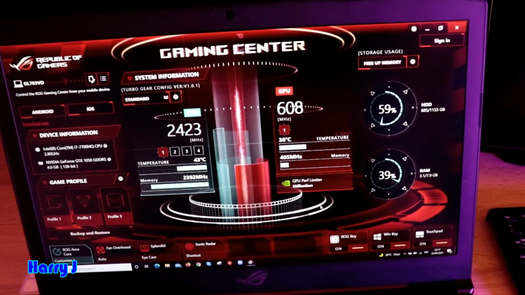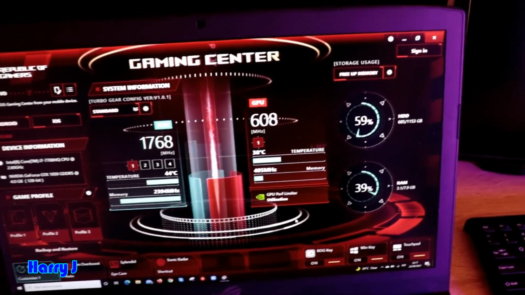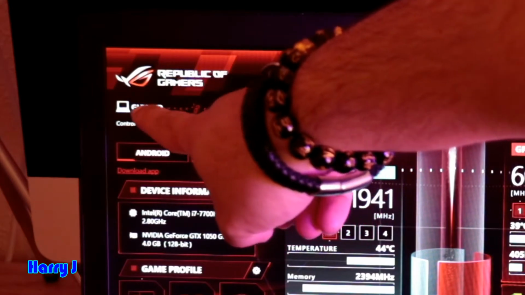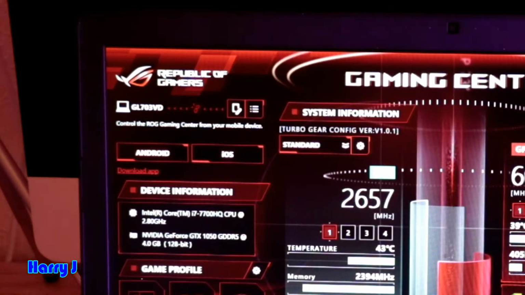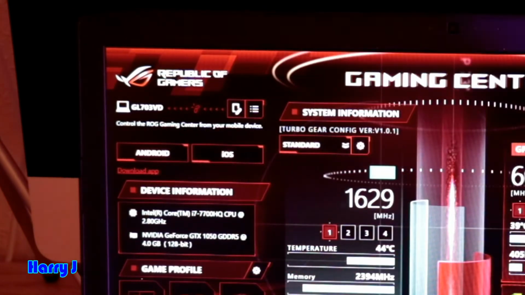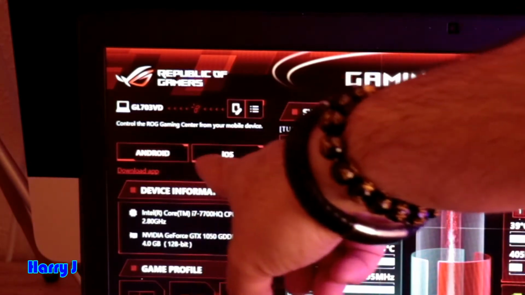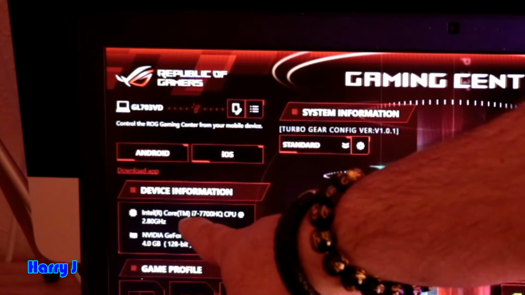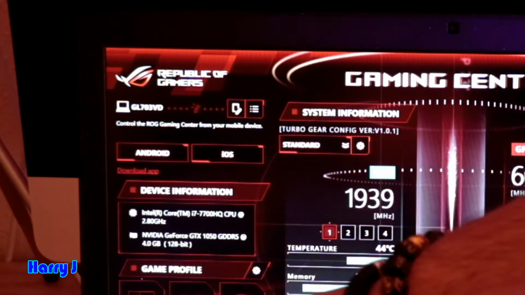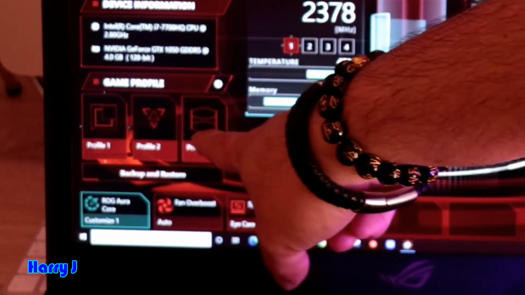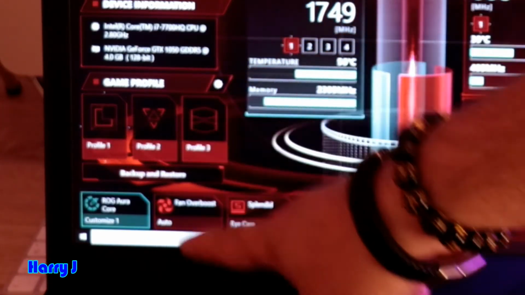Now let me explain a little bit about the Gaming Center. Here we go. At the corner, you have the model number of your computer, that is GL703VD, depending on which version you have. After that, you have two options, Android and iOS. You can connect or download the application for Android and iOS. Device information shows the processor information and the graphics card information. You have game profiles, and if you have any games, those will appear here. Profile 1, profile 2, profile 3.